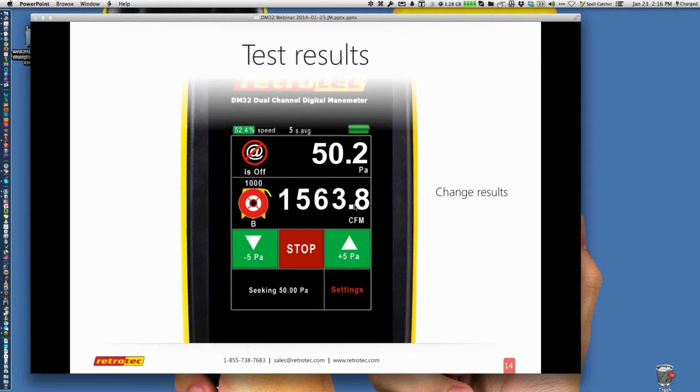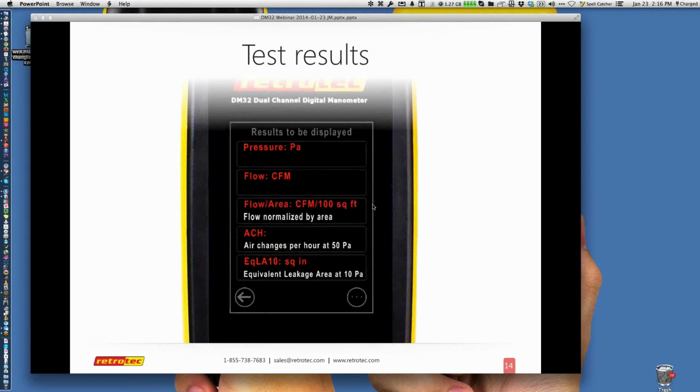To change the results, which show up in channel B here, right now I have 1,563,000 CFM, and I can change that to other settings by just tapping on the channel B area. It'll bring up the screen with all of my results to be displayed in that area and calculated. So I can do pressure, if I'm going to do zonal pressure or check the gauge, I can use pascals. CFM is what most of us live by, but if you'd like to get the answers calculated live while you do your test, there's CFM per 100, and I can toggle here again, and it gives me CFM per 1,000 square foot or per square foot.